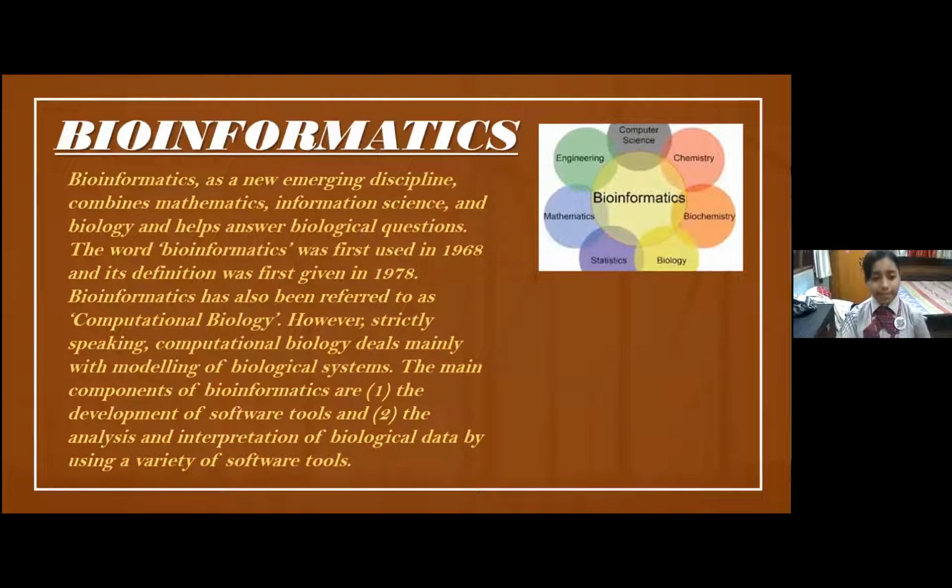However, strictly speaking, computational biology deals mainly with modeling of biological systems. The main components of bioinformatics are the development of software tools and the analysis and interpretation of biological data by using a variety of software tools. Computer science, chemistry, biochemistry, biology, statistics, mathematics, and engineering are all part of bioinformatics.